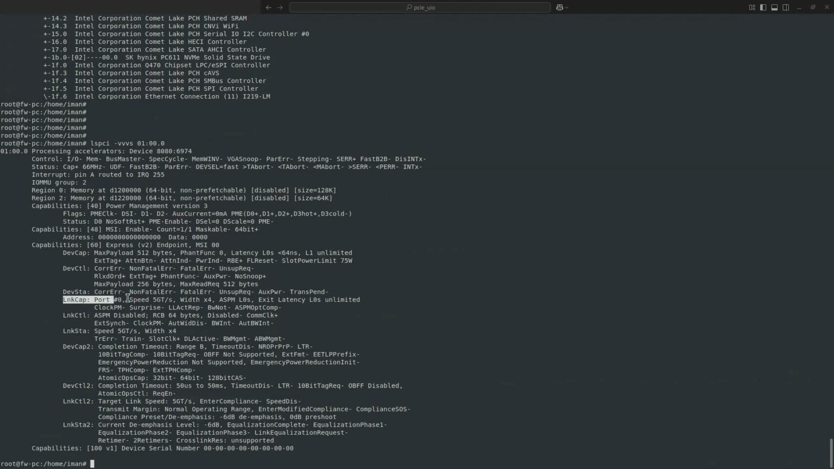And to make sure if it's applied or not, we had another important property. It's link status. Link status means the actual connection generation and speed, which can be different from link capability. Maybe my device can support Gen 2 by 4, but our root complex or host maybe cannot support Gen 2. So the link status will be downgraded to Gen 1.